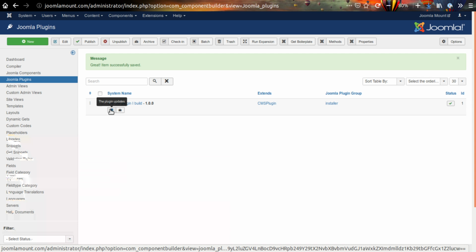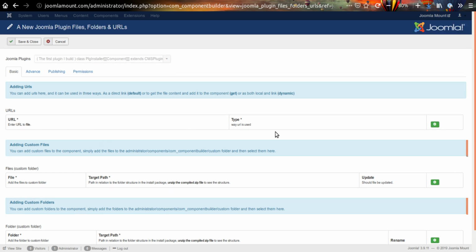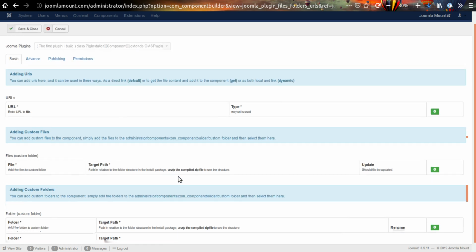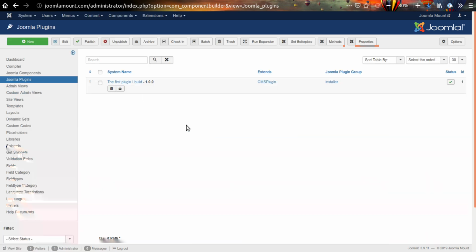There's also this plugin updates and plugin files and folders. So you can actually, just like with a component, add files, even URL values, to your plugin on compilation. So this gives you a little bit of option to add custom PHP files to your plugin.